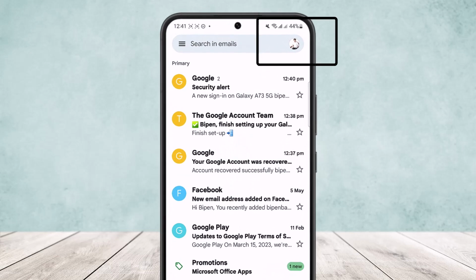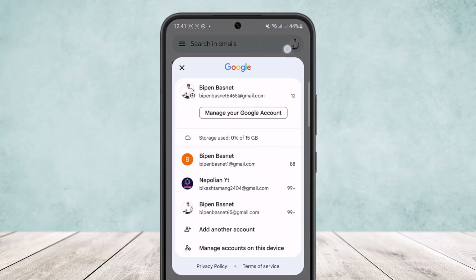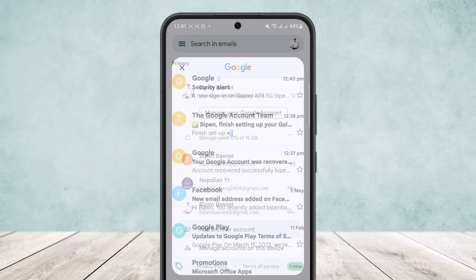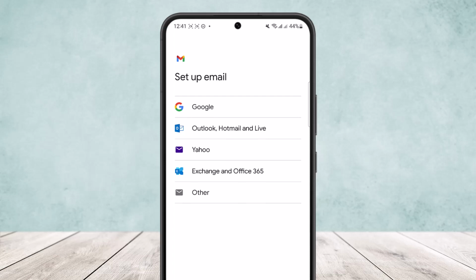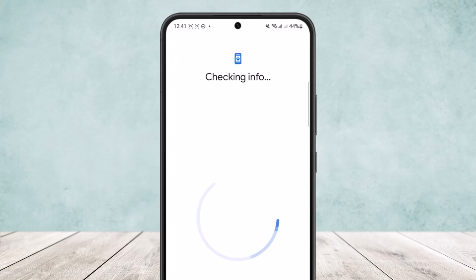Now tap on the profile icon at the top right corner of your screen, and here what you want to do is tap on add another account. Now simply tap on add another account, and here you'll be able to set up a new email. Here simply select the platform that you want. I'll just select Google here.